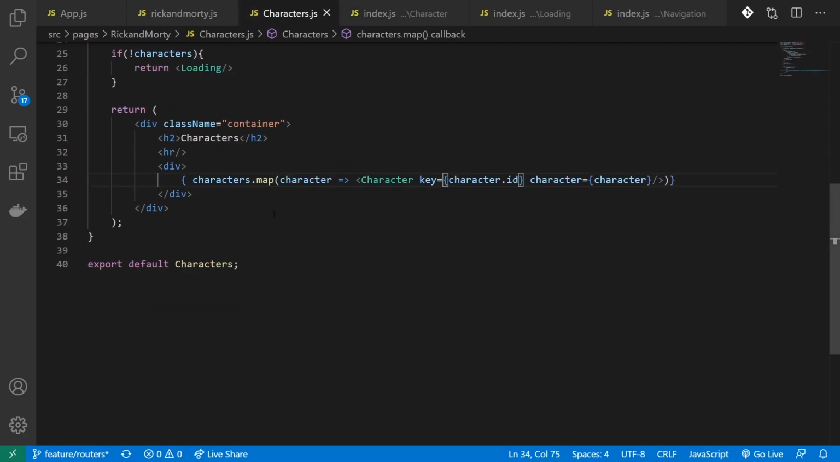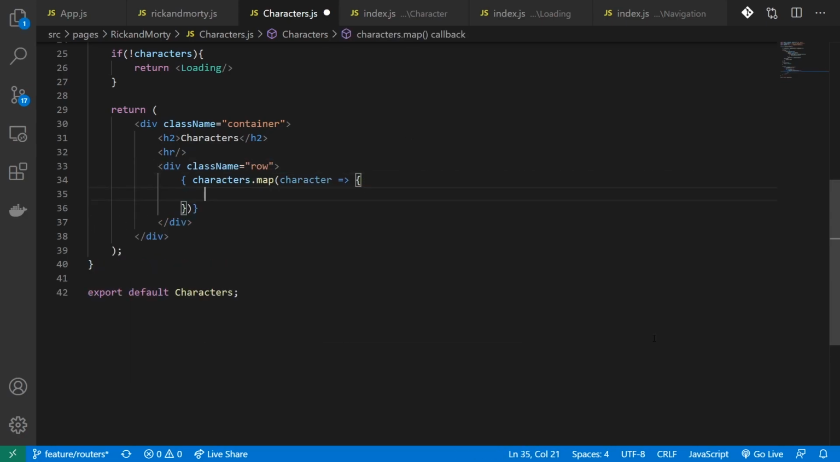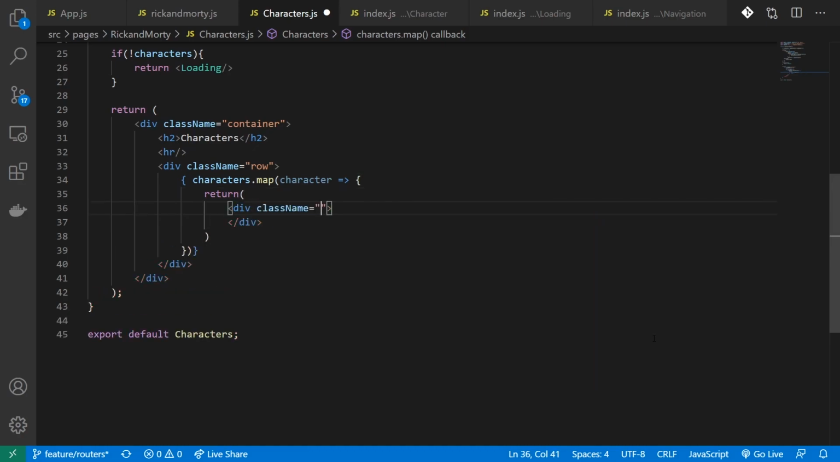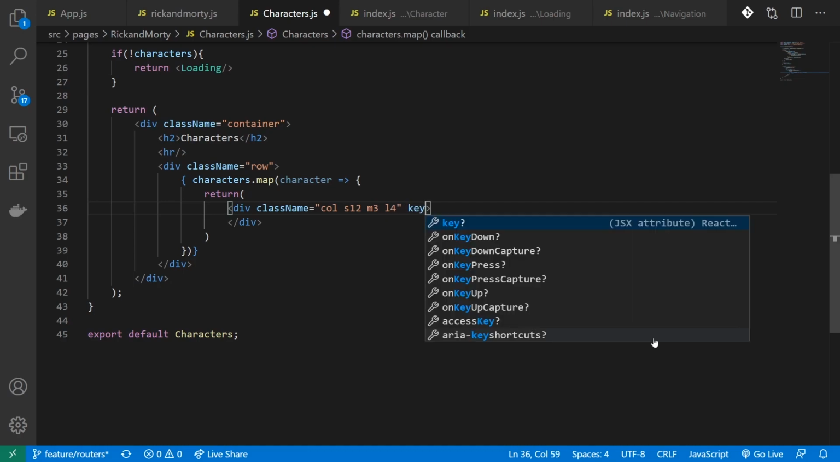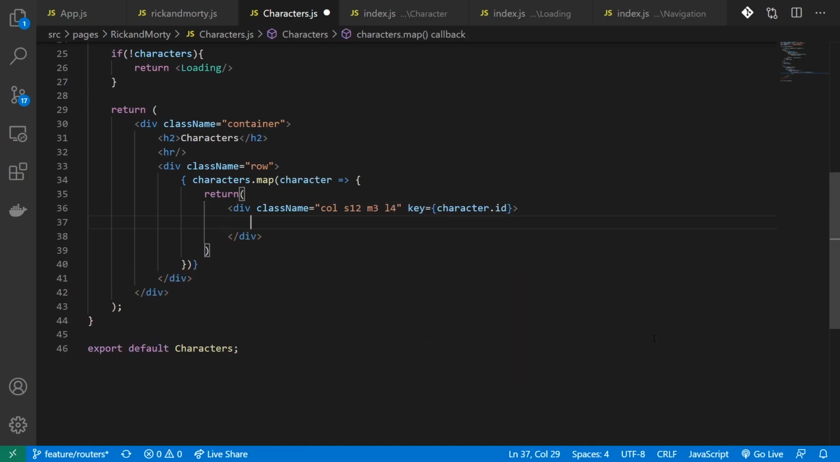Now inside my characters page, I'll create a grid. To do this, I'll use a class called row, and while mapping through all my characters, I'll render out a div with class S12, M3 and L4. And I'll render out my characters.